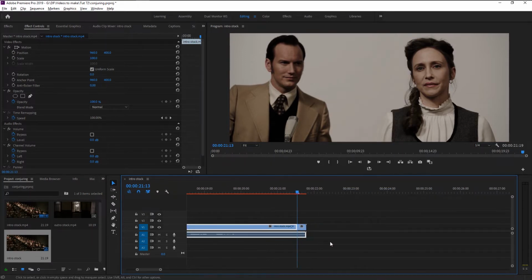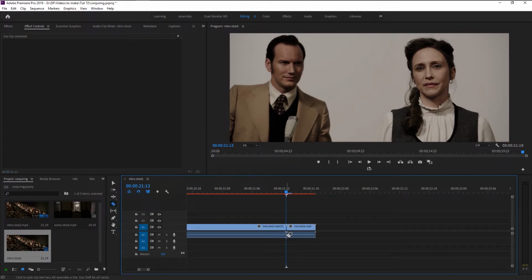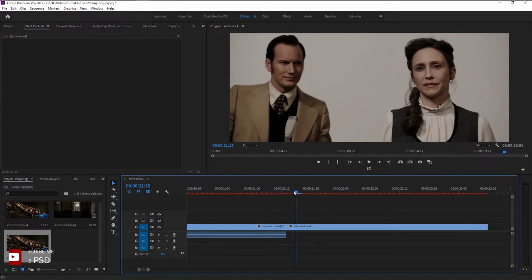As you see, our clip got cut. Take the razor tool, cut the audio and delete it. By enabling the frame hold, we now created a screenshot of that exact frame. Extend it all you want. It won't change from that frame.